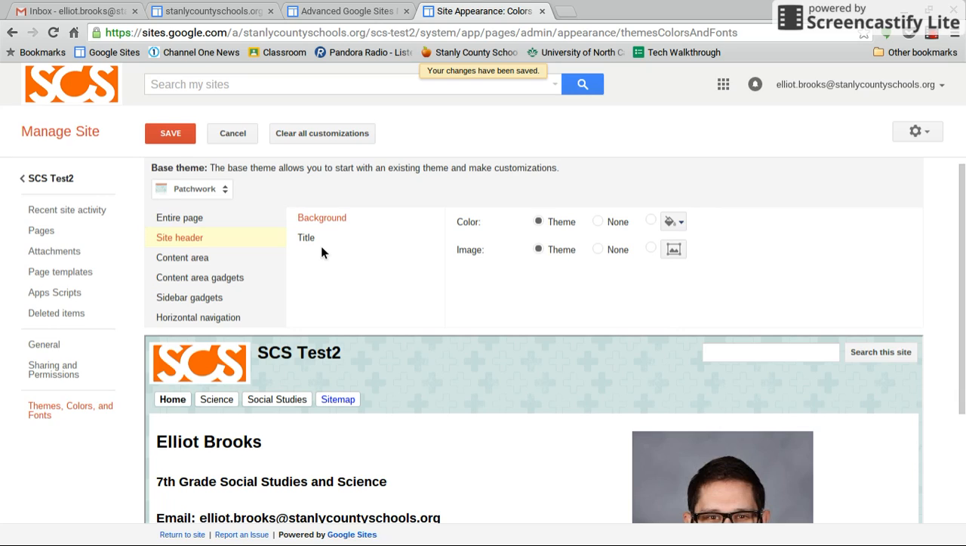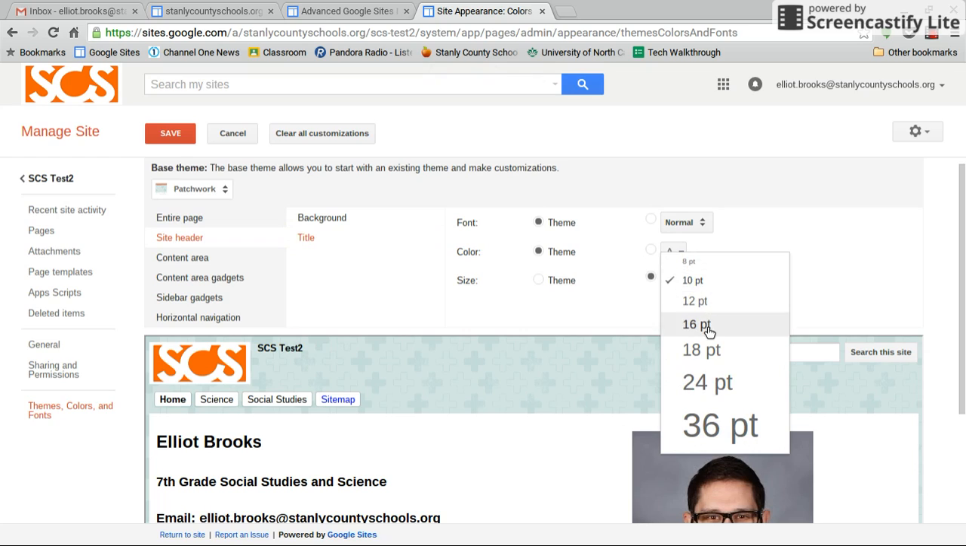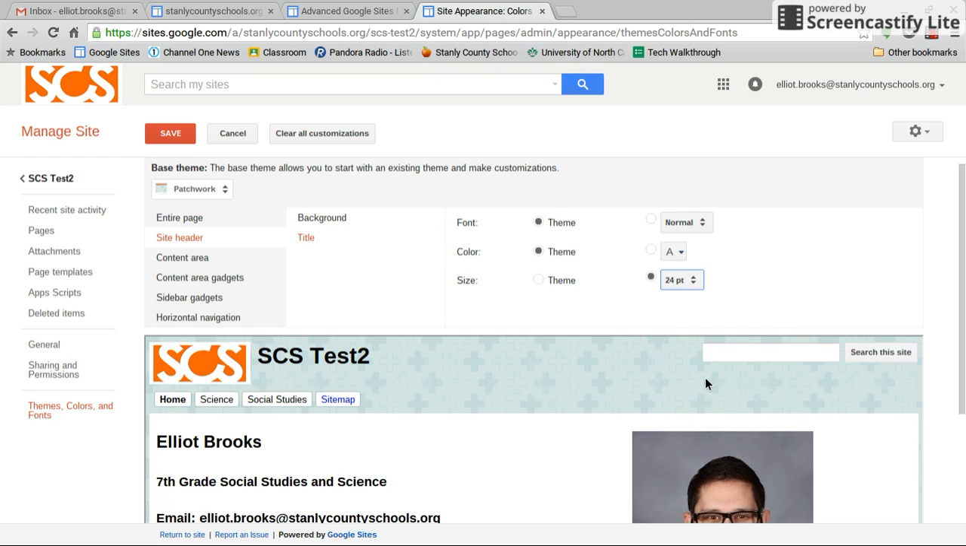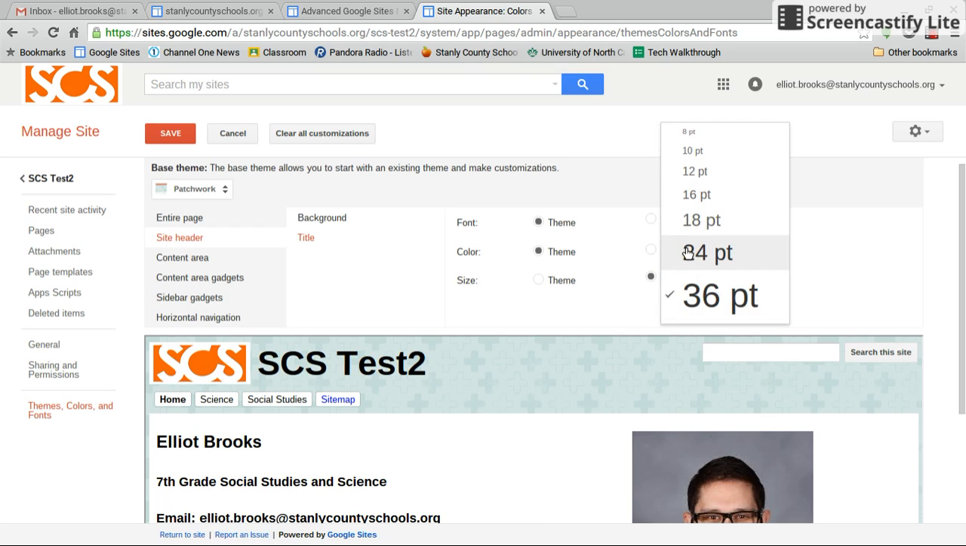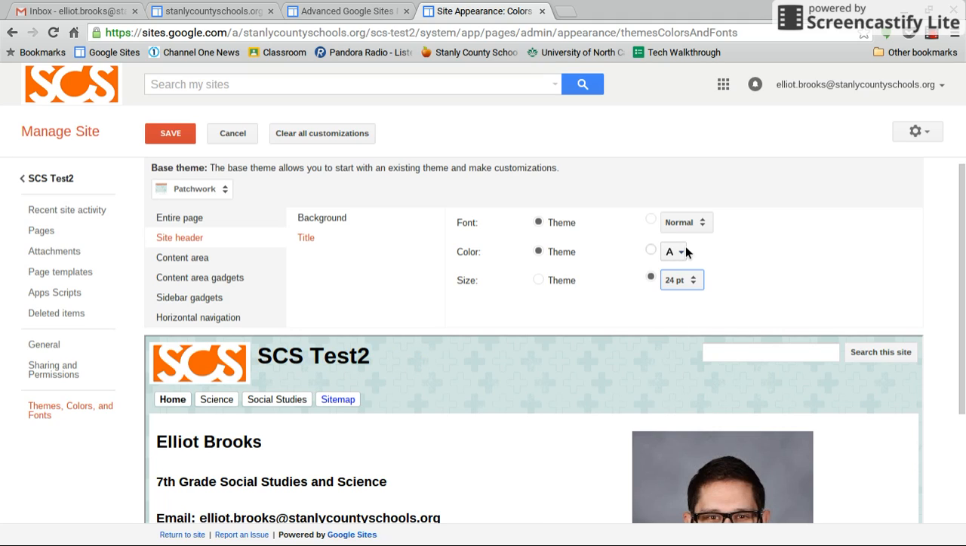Let's say I want my SCS Test 2 to be bigger than that, because it isn't very big right now. I can hit title. And I can go down here and I can change the color if I wanted to. I kind of like it that black color. It stands out. And I can change it to whatever size font I want. Let's say I want it to be a 24. It goes all the way up to 36, but sometimes the 36 is too big. So I'm going to go back down to a 24. And I'm going to hit save again. Like I said before, you don't have to hit save after each time, but I would rather hit save now than lose work because my computer crashes or I accidentally close out the window.